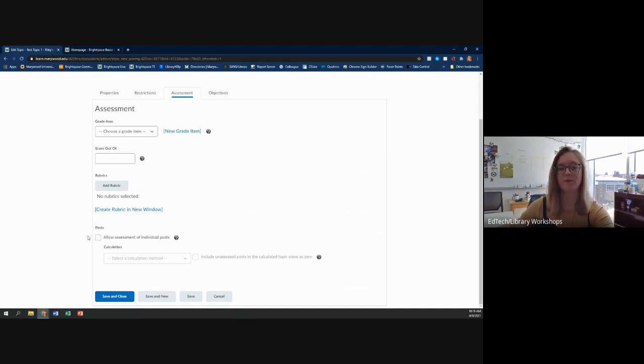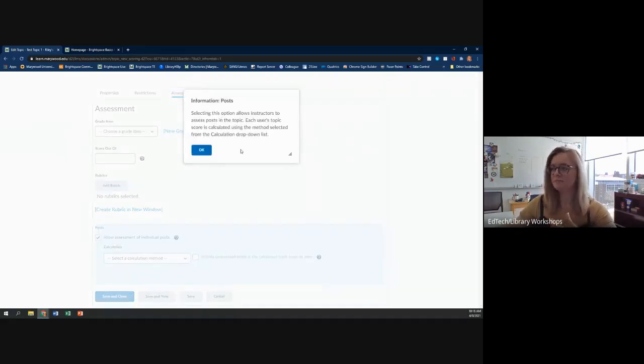So this is the closest equivalent that we have to when you would use the rating system in Moodle to grade discussions, if you ever did that. So this means that you can assess posts in the topic. So each user's topic is calculated using the method selected from the calculation drop-down list. So this is kind of grade related.